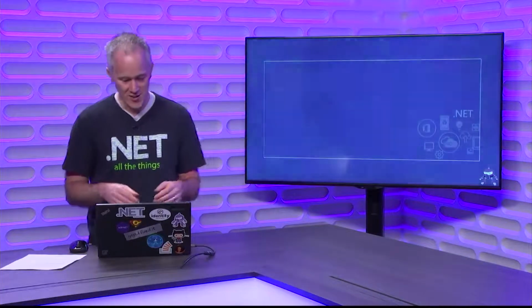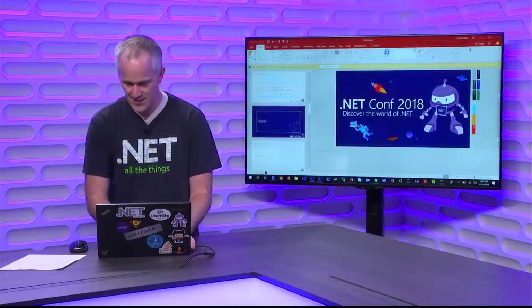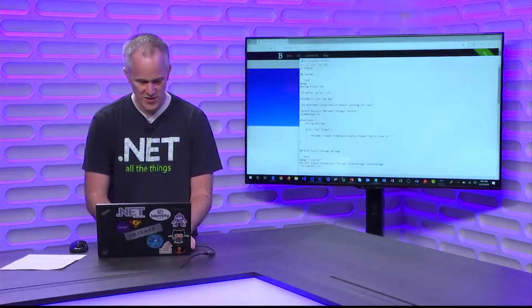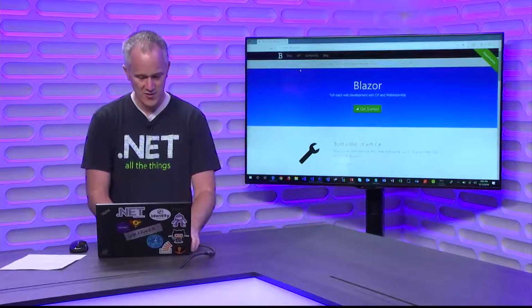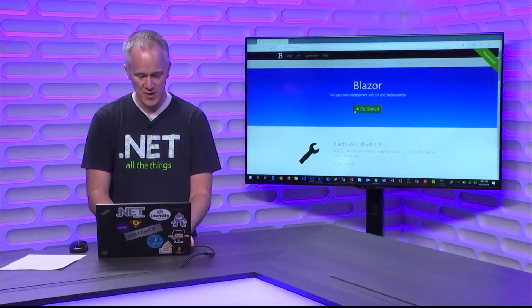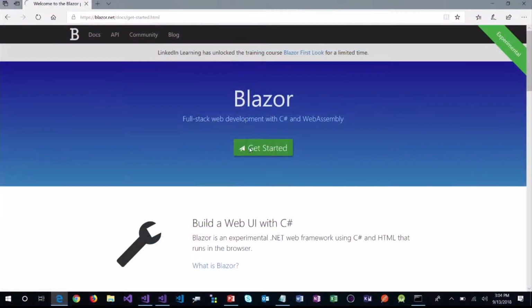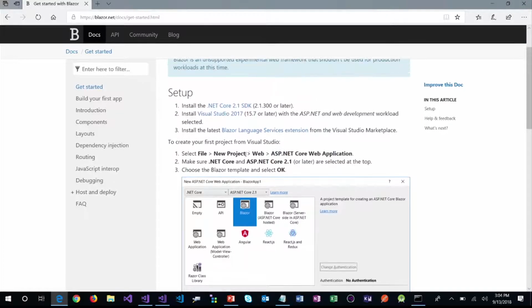So let's go take a look at doing that. All right. So first, to get started with Blazor, you're going to want to go to blazor.net, and that'll bring you to this website. Click on Get Started, and it has all the instructions that I just went through with you on what you need to install to get Blazor up and running.